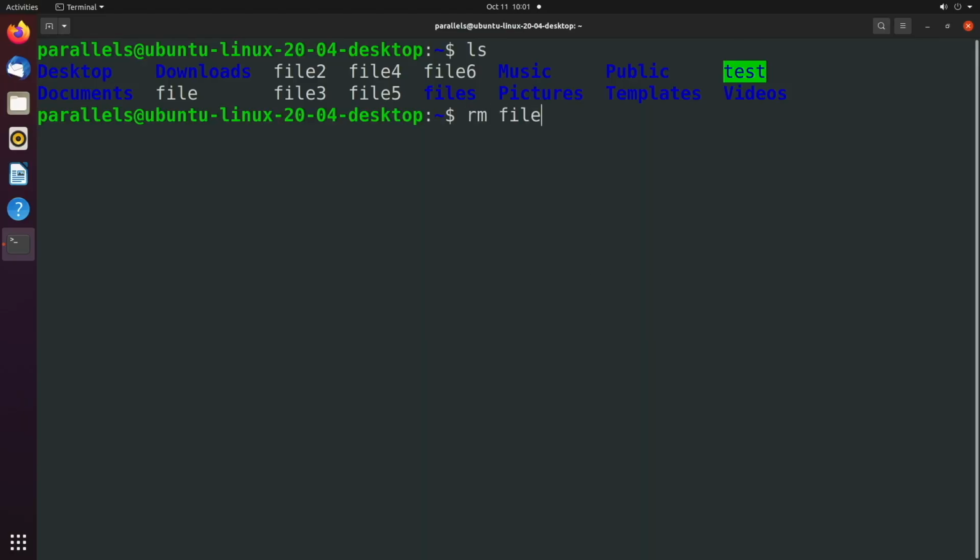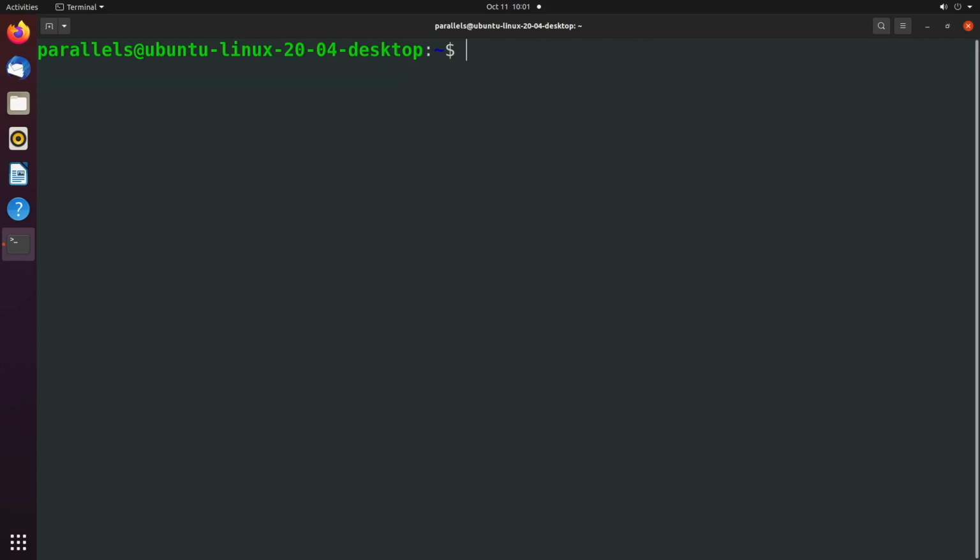So if you've been following along, we're pretty much just going to start with a clean slate. I'm going to remove everything from the working directory. Alright, so from here, we're going to first talk about the semicolon. This is used to separate multiple commands.